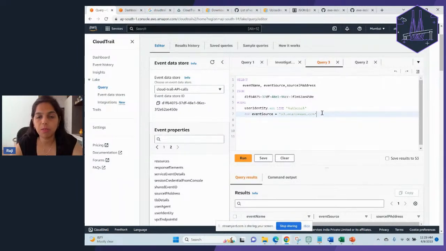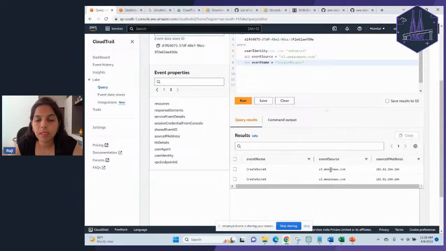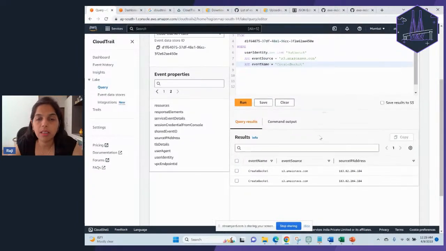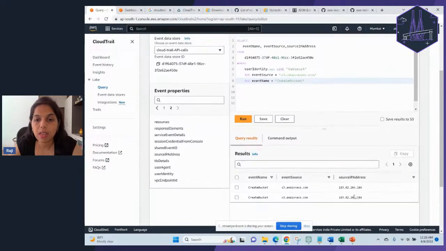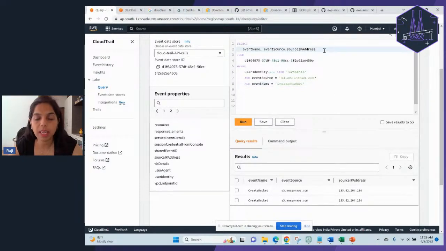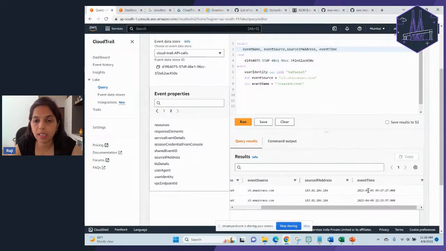All I need to do is give the event name as create bucket, right? This is giving two rows, which means that the Athena user created buckets from these IP addresses. As a next step, we might also want to know when the user created them, so we can give event time here. So this was the time when the user created the bucket.